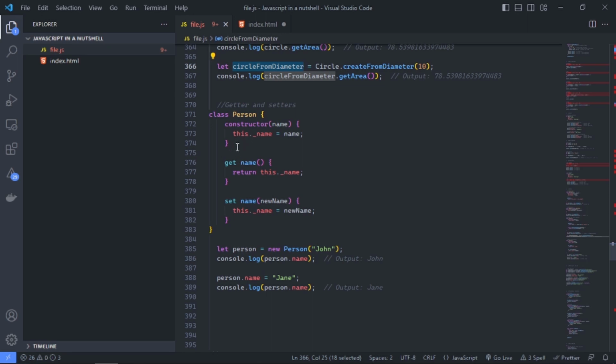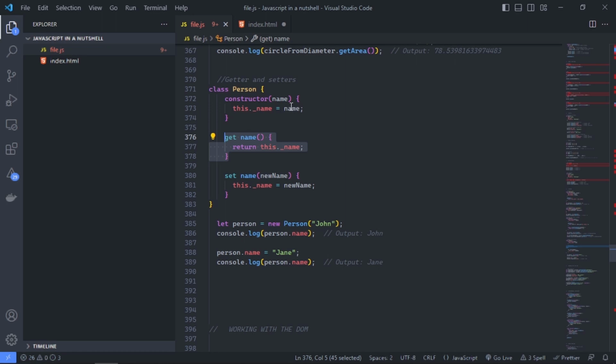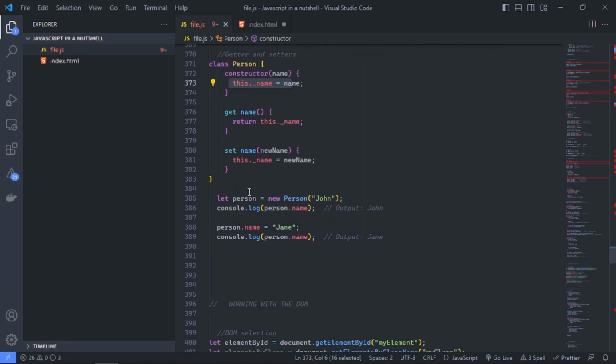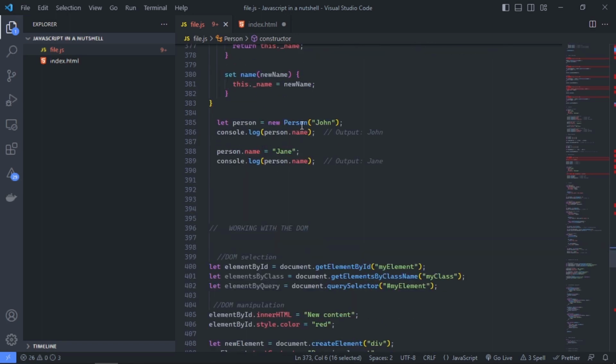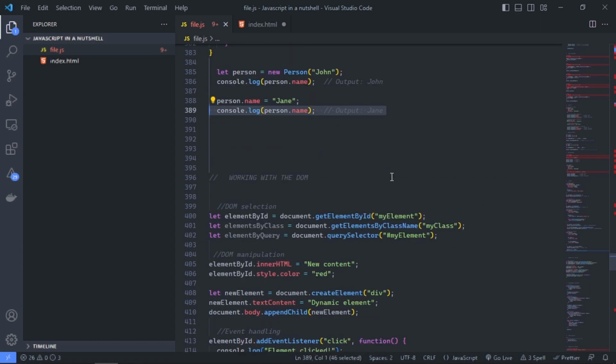Okay, getters and setters in a class. Getters just help you get a particular property. For example, you want to get name: you create getName, which is just going to return the name, this.name. And setters help you set a particular property. So setName is going to take the value that I want to set and set it to that property. That's a setter. Create the object, and you can now console log the person's name and it's going to log the person's name.